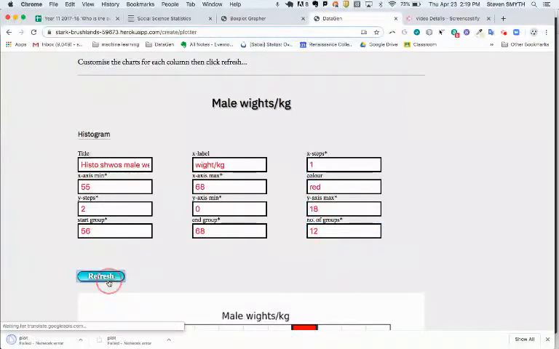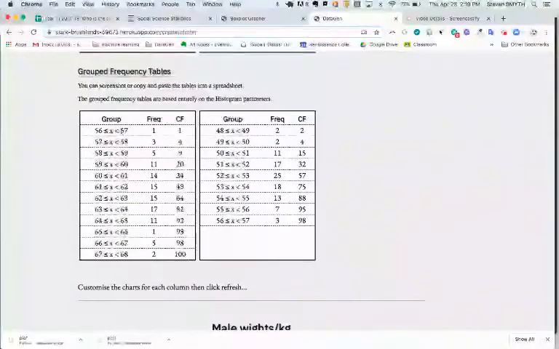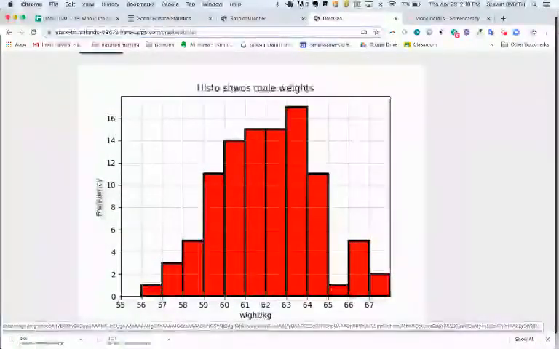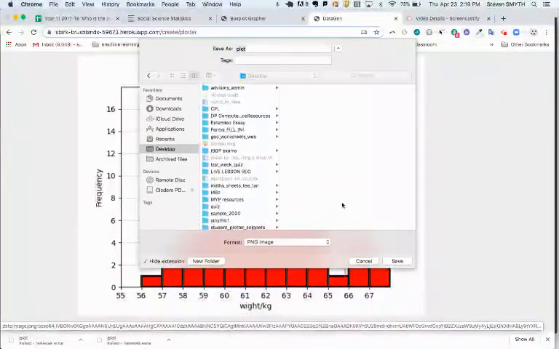So if I refresh that, now we'll see the histogram reflecting those changes. So there it is. This table also has changed accordingly as well. Probably can't tell, but it has. So there it is. Okay. Now they could right click that and save that image. So they've got a histogram.